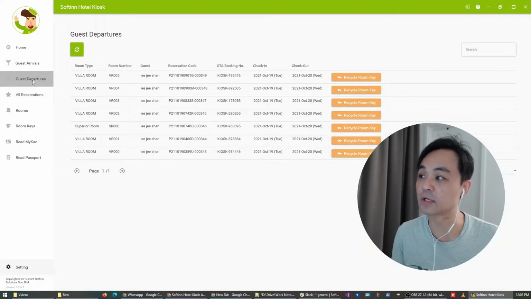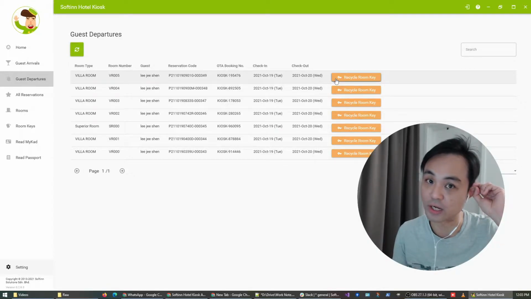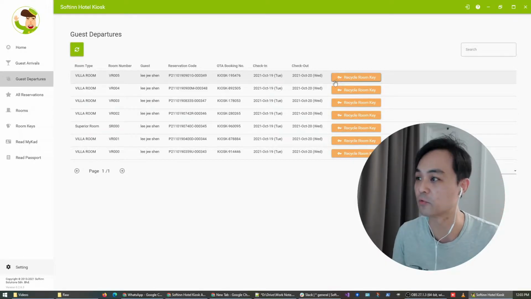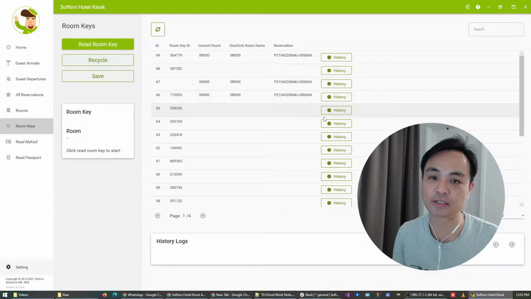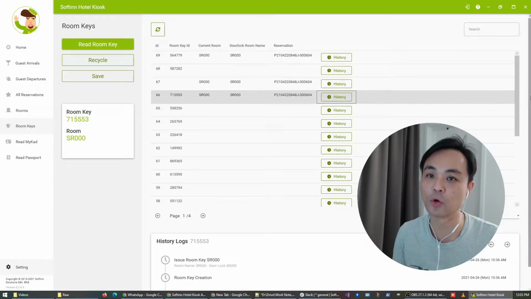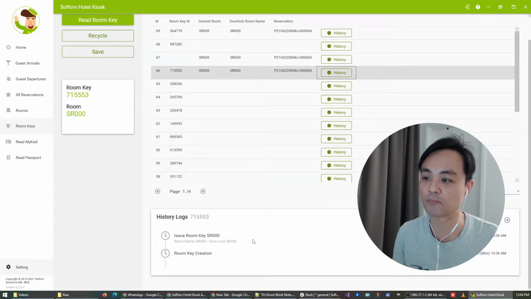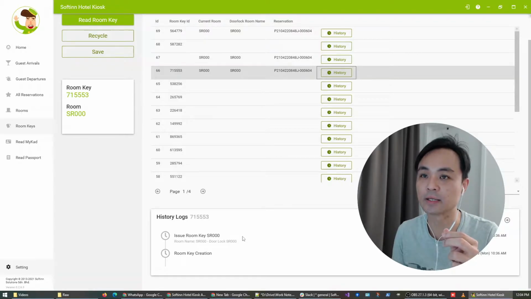You may navigate to the guest departure to recycle the room key. Basically, it is to check out the guest, so the same key card can be used to check in for the room again. We have introduced a room key system, where each of the cards has a history log. For example, what has changed or what happened to the card, like when it was issued, whether there was a reissue of the card, and which room the same card is being used for, etc.